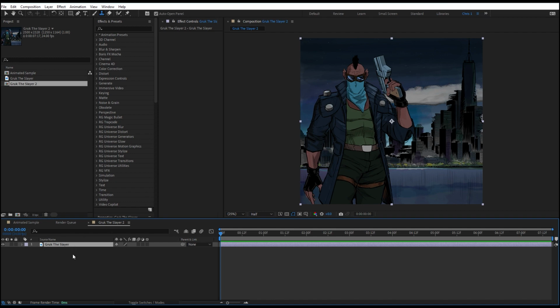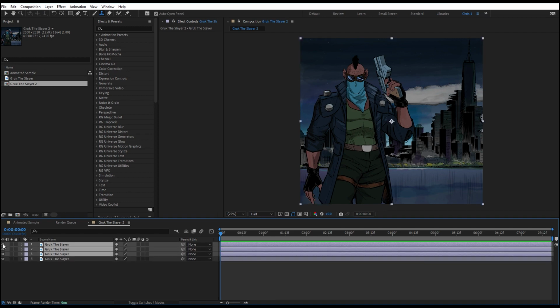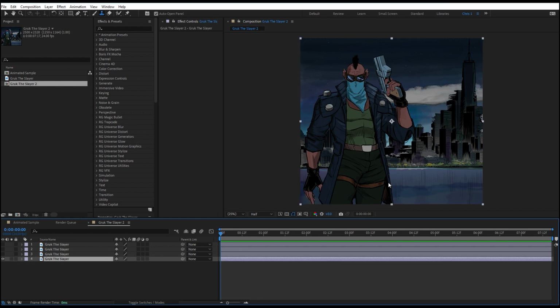Sometimes I'll just hit duplicate, Control D, a couple times, so I have a couple copies in there ready to go. I probably won't use all of those. I'm going to start with this. And the first thing I'll do is mask off the character here. We'll start by doing that.